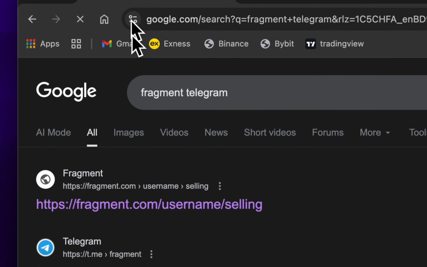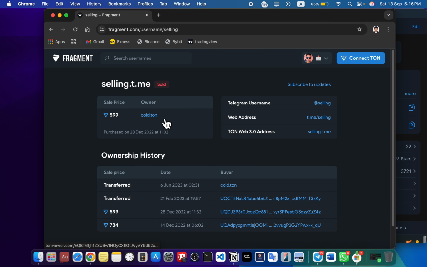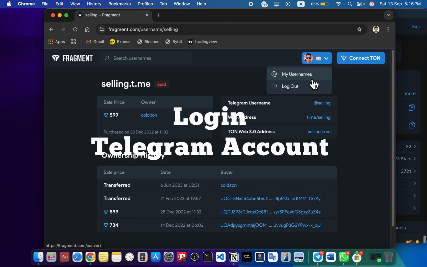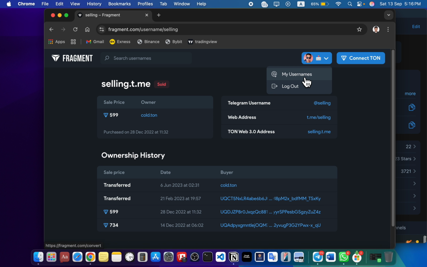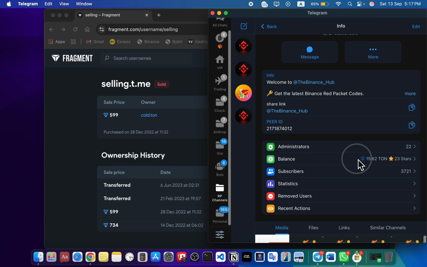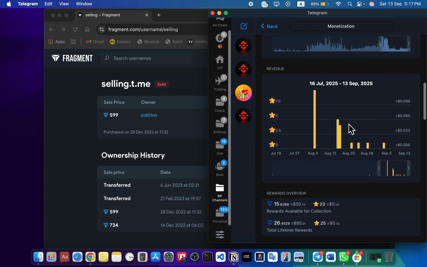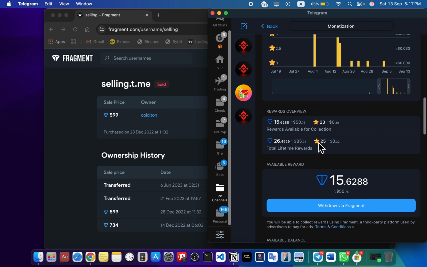Search Fragment Telegram on Google, and then there are options, and on mobile you can see there will be options to connect your Telegram. After you use this, okay, let me log out, and after logging out there will be a pop-up like this, and this will connect automatically because I already connected. Then come back to Telegram. You can connect with the Ton wallet built into your Telegram. So I'm going in here in total.